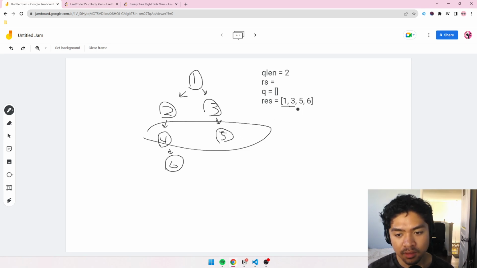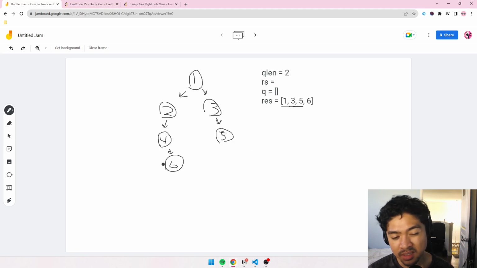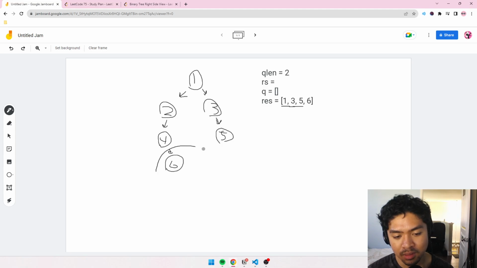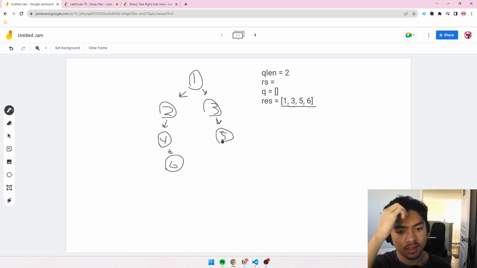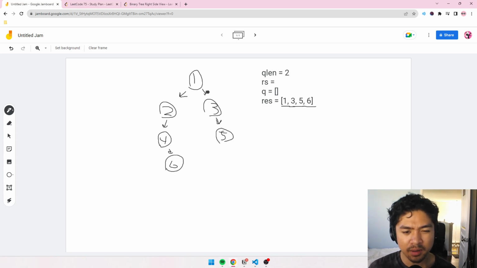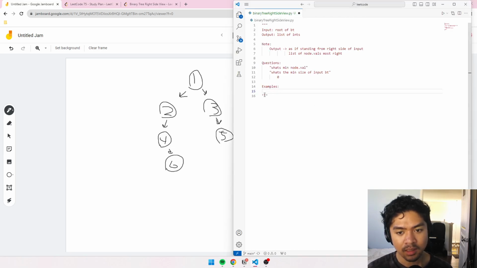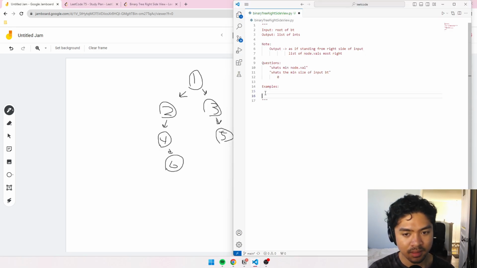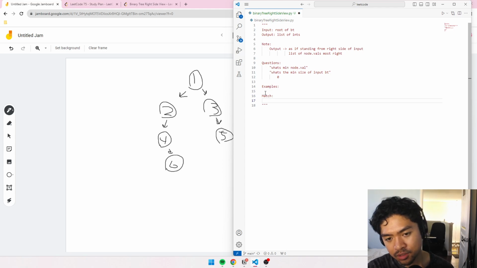Even though on this level there's only a 6 and it's on the left side, it's the most right because it's the only node there, so it's 6. Those are some interesting cases we have to keep in mind. It doesn't really matter if you go left or right, it just matters what's the most right. So that's one example.